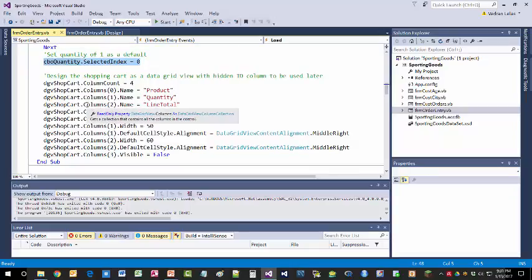Then the last part of the form load event designs or defines the data grid, the shopping cart data grid, the 4 columns: product, quantity, line total, and then the ID, which is actually hidden with this last line of code here, but we need it to retrieve it later on when we go and update the order detail table.